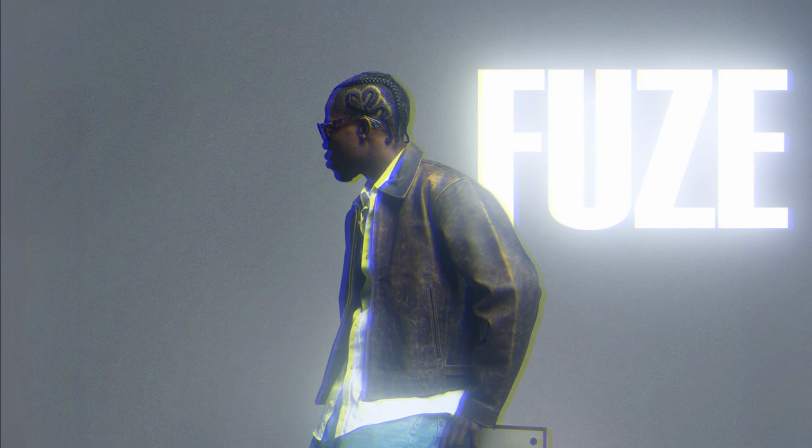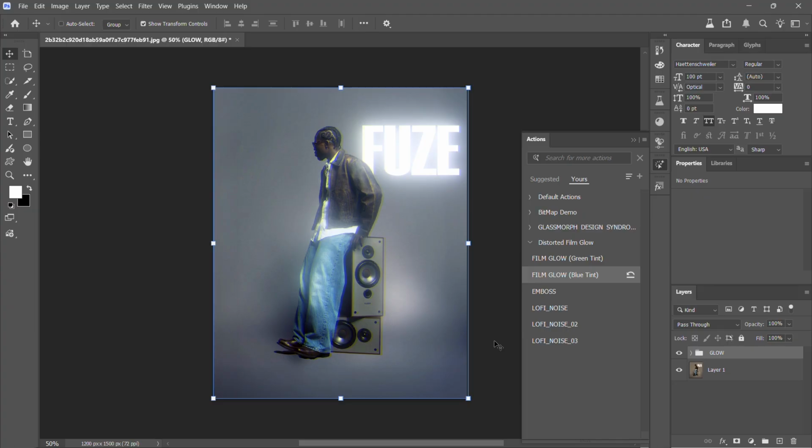Making VHS looks on Photoshop is steps and steps and steps. But with this action, you can make this look come to life within a second.